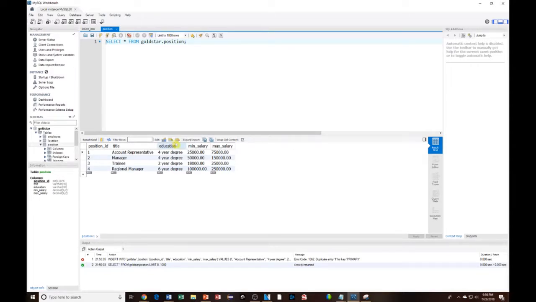But you'll see that I already have data here. So for the purposes of demonstrating how to clear the data in case you want to practice, I will show you now how to write the delete query to do so. So here I'm going to edit this and write delete from, and I'll specify the schema, gold star, as well as the table name. And I'm going to say where position ID is not null.